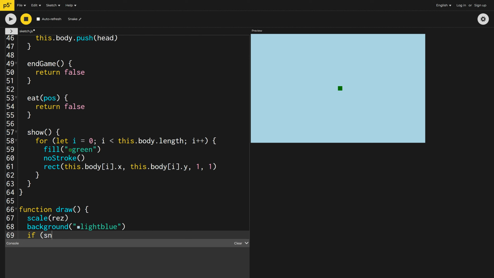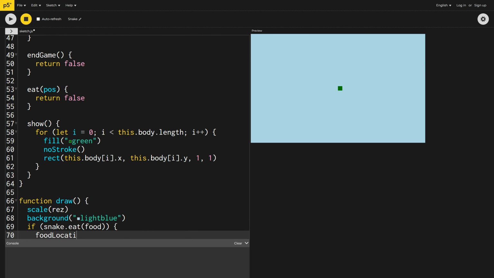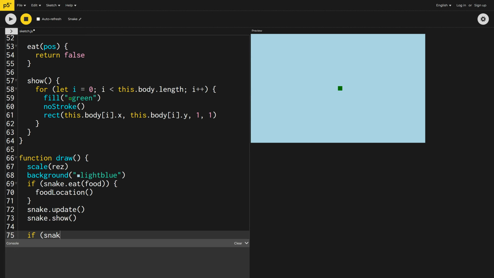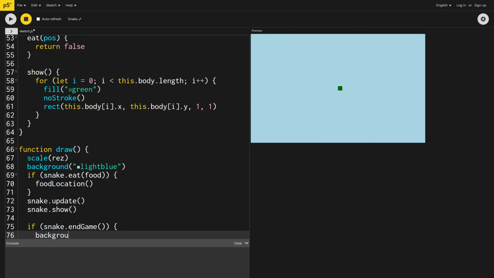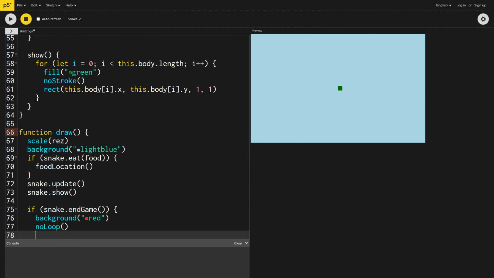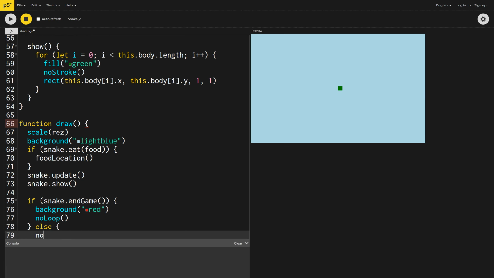First, every time we draw the screen, we want to check if the snake can eat the food. If it can, we'll eat the food and add some new food in a new random location. We also want to check if it's the end of the game. If it is, we'll fill the screen with red paint and stop the draw loop. If it's not the end of the game, we'll draw the food on the canvas.